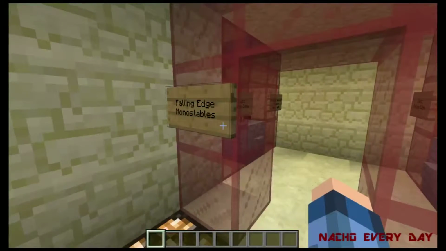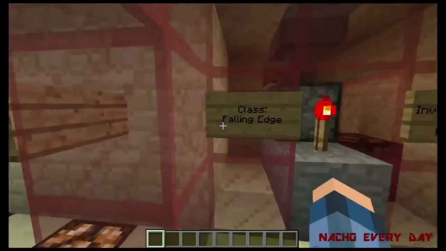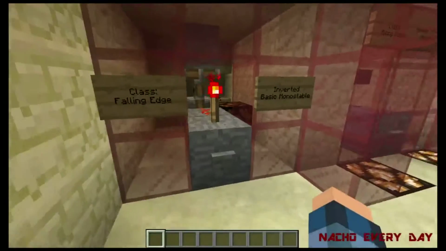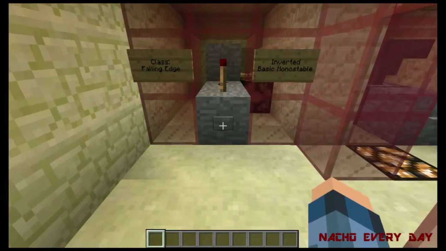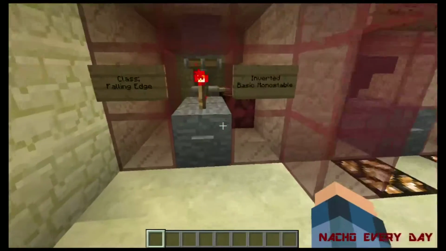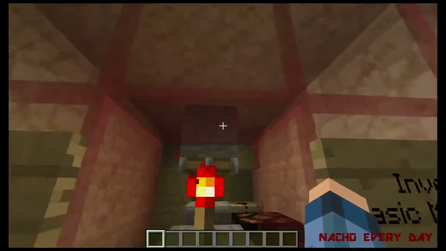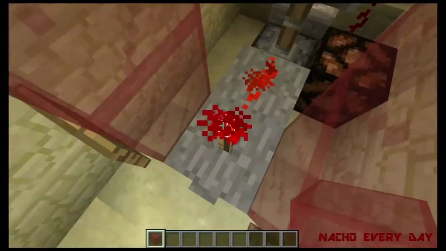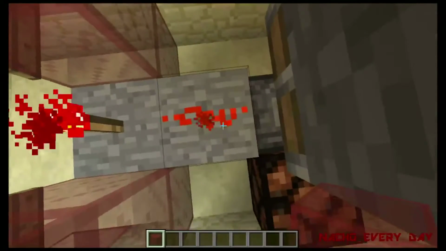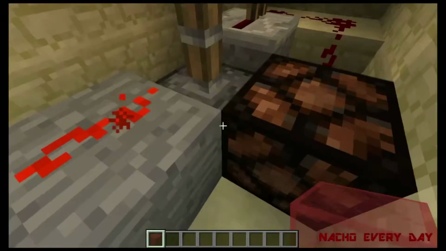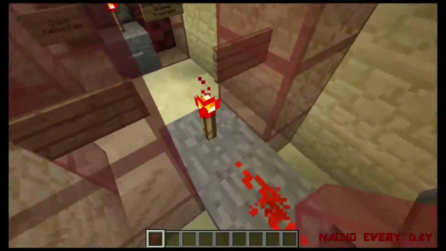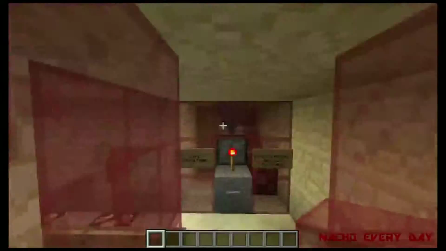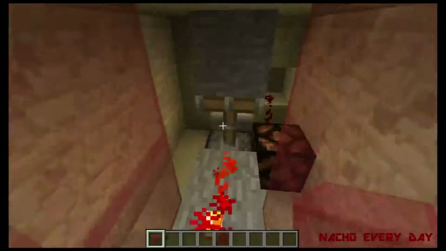And over here we've got falling edge monostables. What is a falling edge monostable? Well, let me tell you. A falling edge monostable works in the opposite way. It works when something falls, or when something has a delay at the end of it. As you can see here, when we power this, it powers this torch, causing it to turn off, which means that this all turns off, which means that this lowers. But then when it gets powered again, it works just like the basic rising edge monostable circuit.